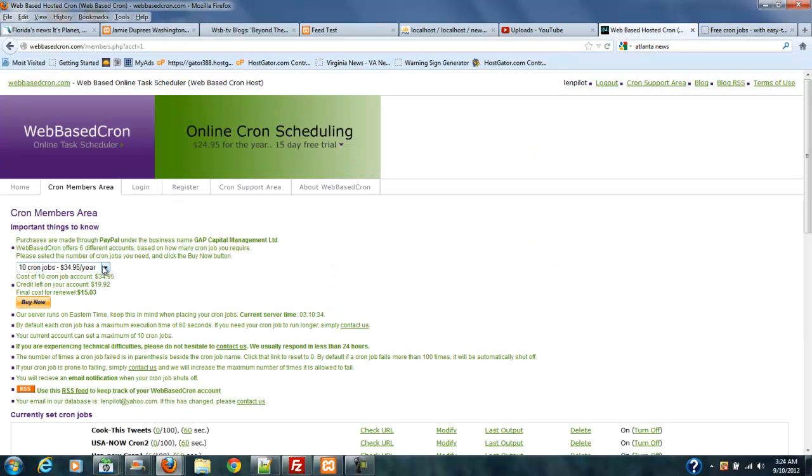Another one that I like to use that costs money to use is for 5 cron jobs, you pay $25 a year. For 10 cron jobs, you pay $34 a year. This gives you more frequent scheduling. For example, any of these 5 or 10, and you can order up to 80 for $115 a year. But regardless of which plan you're on, you can set your cron jobs to run as often as once every minute, and they won't time out.